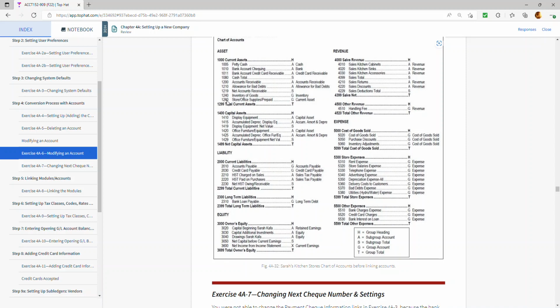So when you finish with 1260, you want to give a little bit of room in case you want to create more accounts. Then I finish my current assets as 1299 as a total current asset, and I create that account as a T. Then you do the same thing, you create another header which is capital asset as an H, and then list all the capital assets and then do a total for the capital asset.